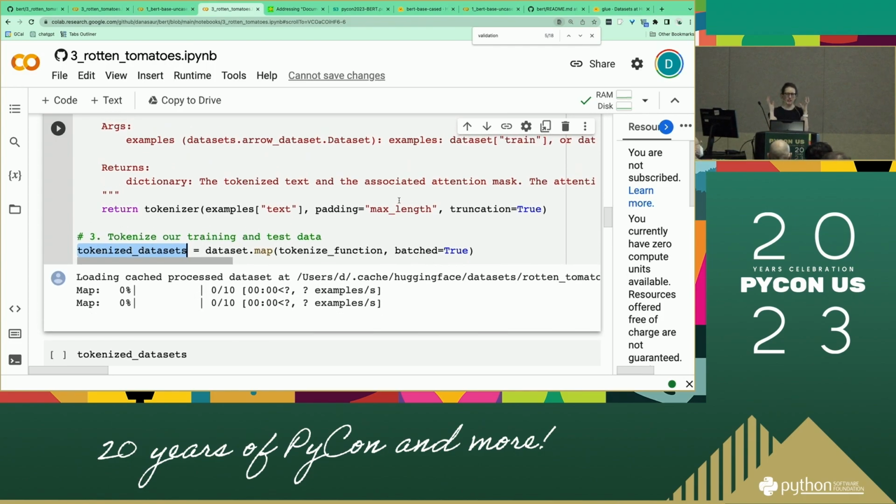And in this case, there's a default limit for BERT of 512 tokens. And so if the text that you're putting in is more than that, it will truncate it. And if the text is less than that, it will add padded tokens. And that's just so that the math works out, so that it's putting in a uniform length to the input.